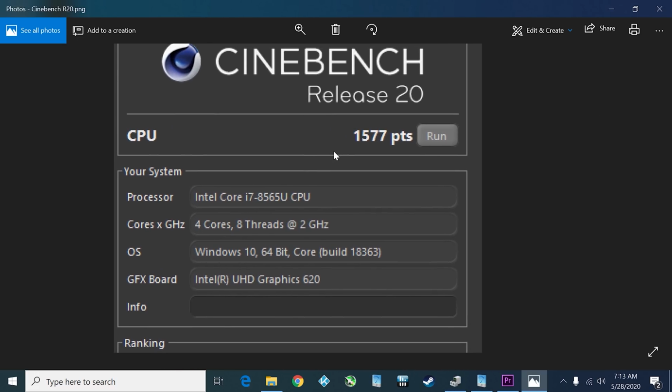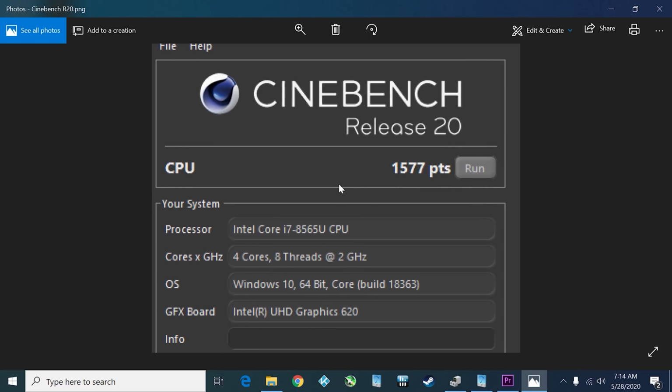So R20, we get almost 1600 points there. Again, not actually a bad score for this particular CPU.